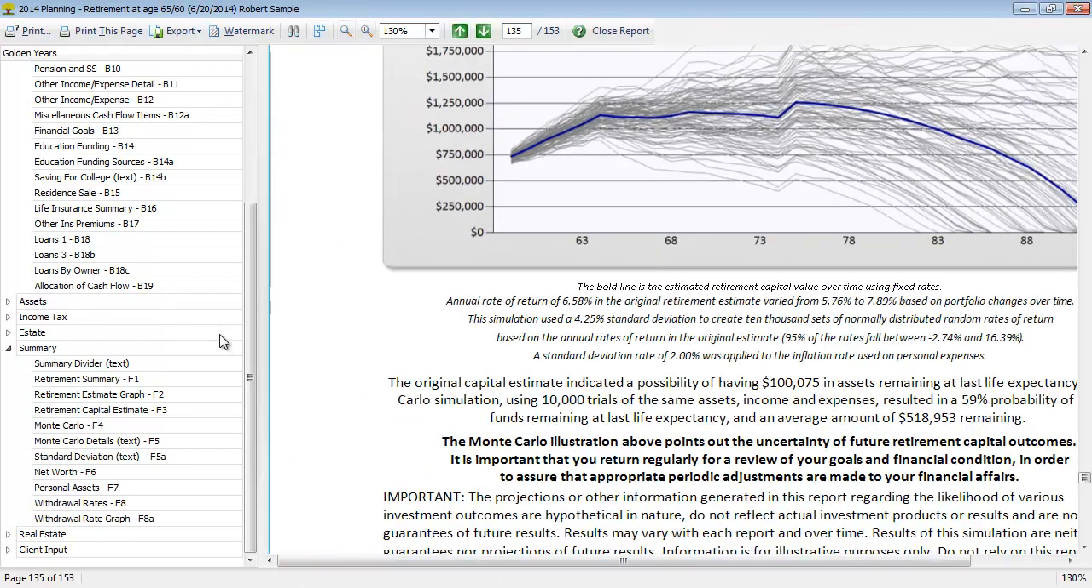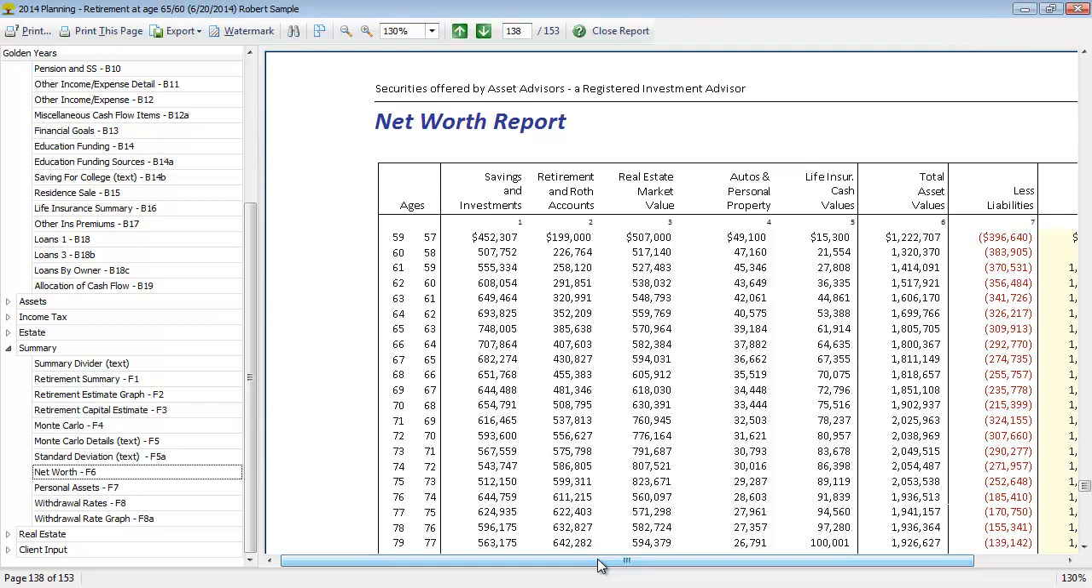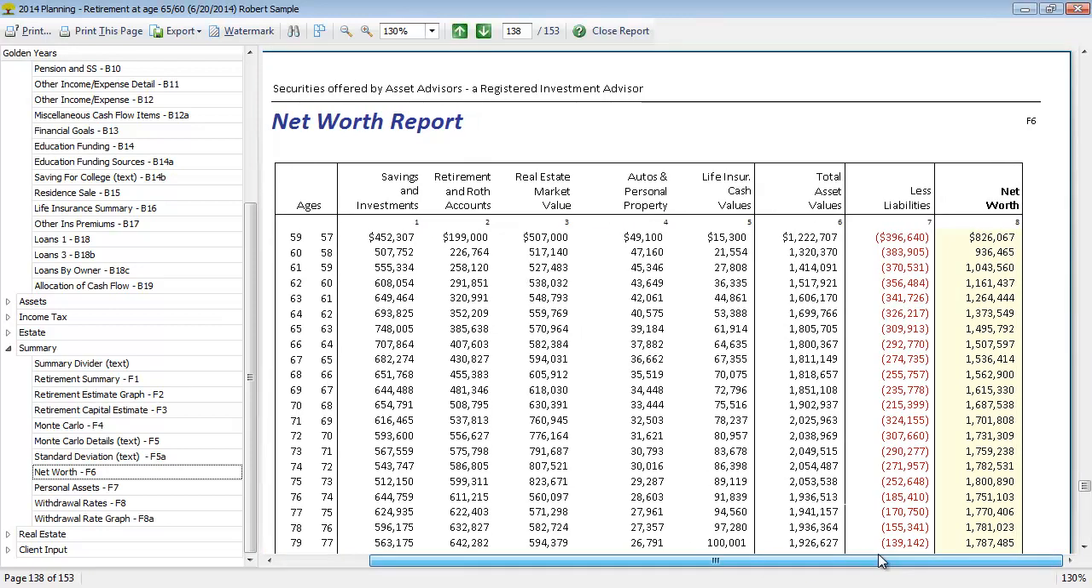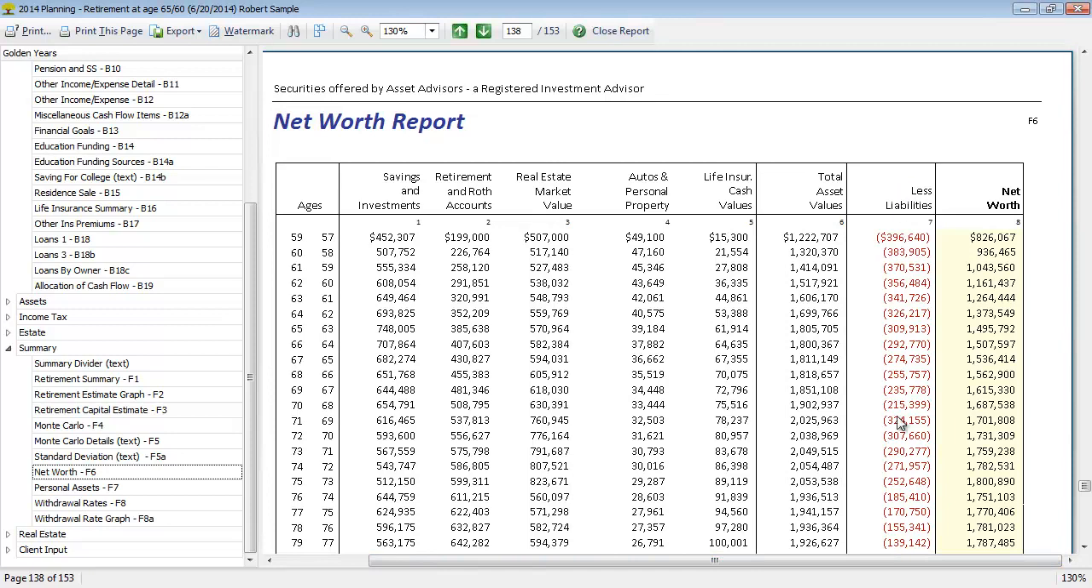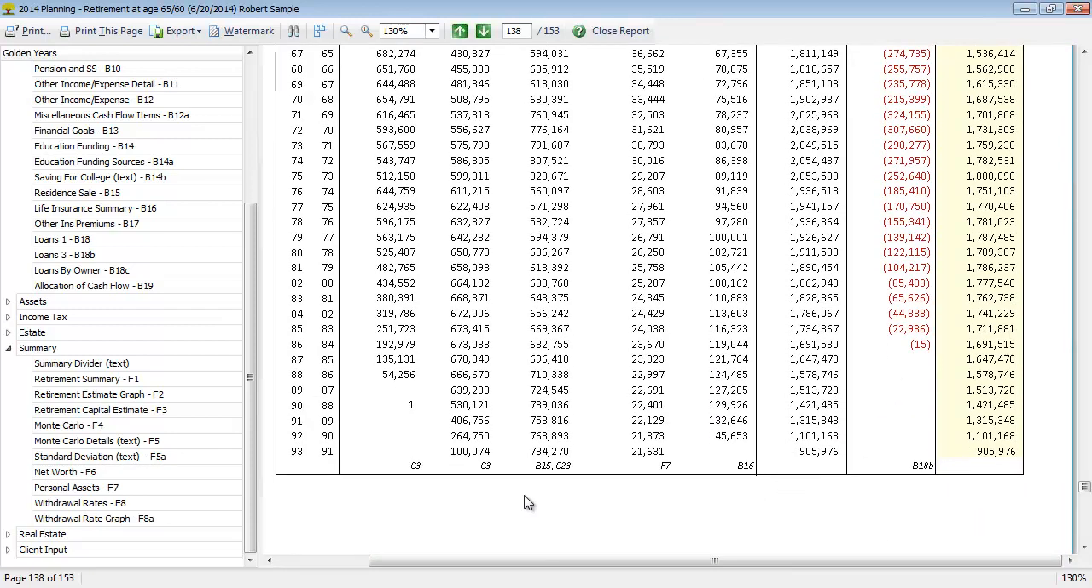Okay, so next we have a net worth statement. This is a very handy report. So where we saw retirement capital estimate F3, they ended up with $100,000. That was their savings and investments and retirement type assets. It didn't include personal property, rental real estate, insurance, cash values. So we can see here how their total net worth is changing, including their total liabilities, of course. So at last life expectancy, given their property and the like, they have closer to $1 million.